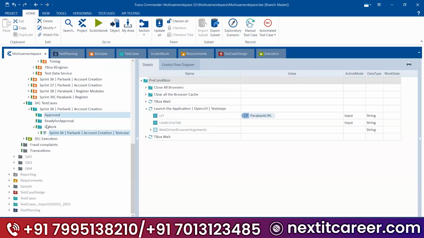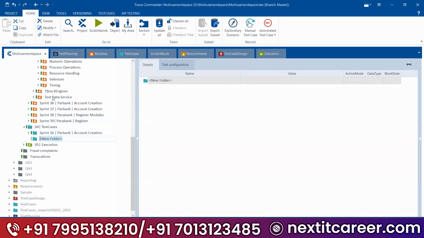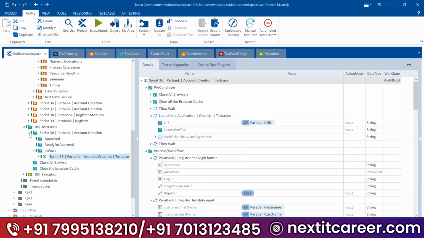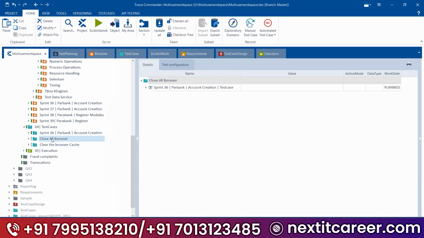Now see, guys, what we have done. I will do one thing: let me create one folder. What are the topics we have covered? Let me use this: close all browsers and clear the browser cache. I will copy this test case and paste it over here. Okay, done. So you have completed closing all browsers and clearing the cache.